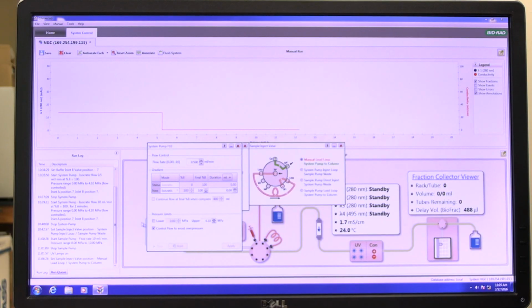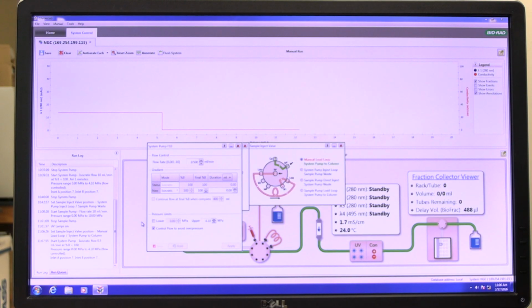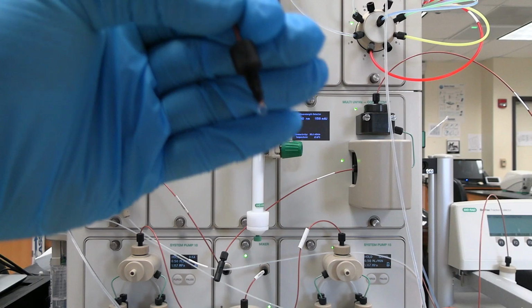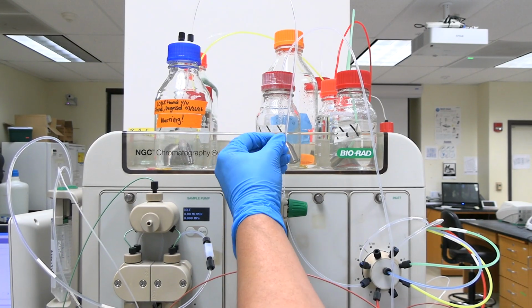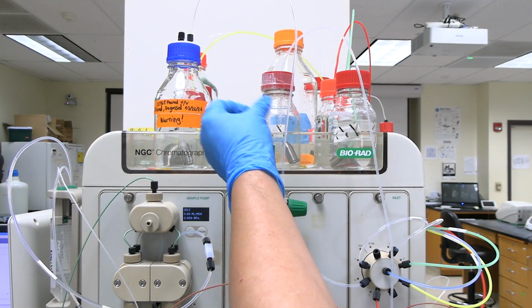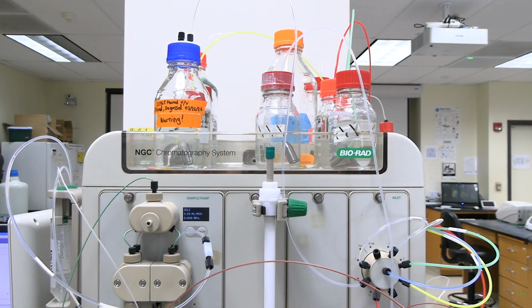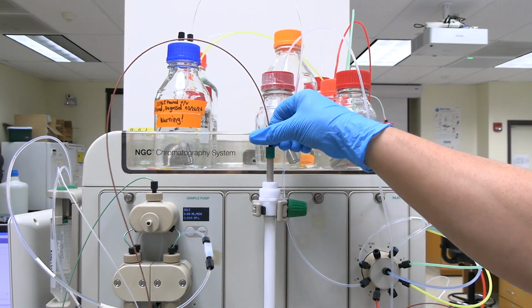In the system pump window, click on Start. Allow some solution to drip out of the sample to column line. In the system pump window, click on Stop. Remove the column cap and connect the sample to column line to the top of the column. Note, the connection should be only finger tight.